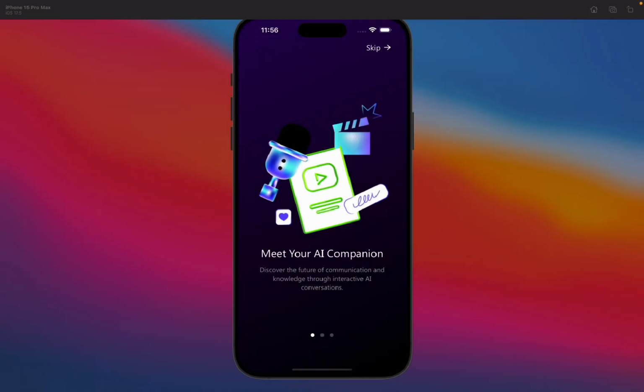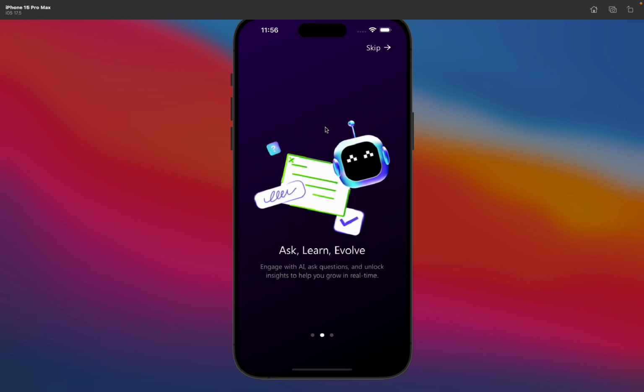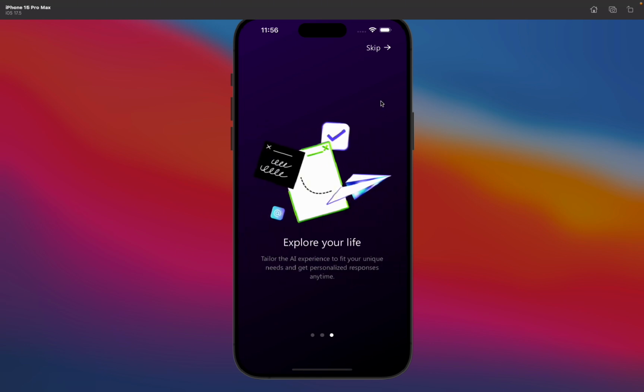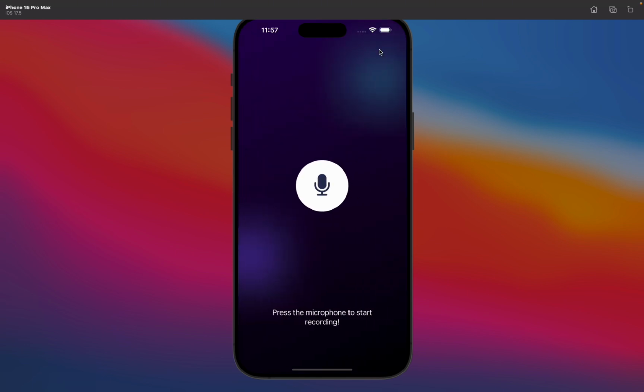Currently, you are watching the onboarding screen of our mobile app. So this is a very beautiful onboarding screen with some linear gradient color and with some beautiful text like meet your AI companion, discover the future of communications and knowledge through interactive AI conversation, and then we can swipe it or even we can click this skip button. And then ask, learn and evolve, with some beautiful text, with some beautiful images and with linear gradient color. And after everything, if you click this skip, then here you go.